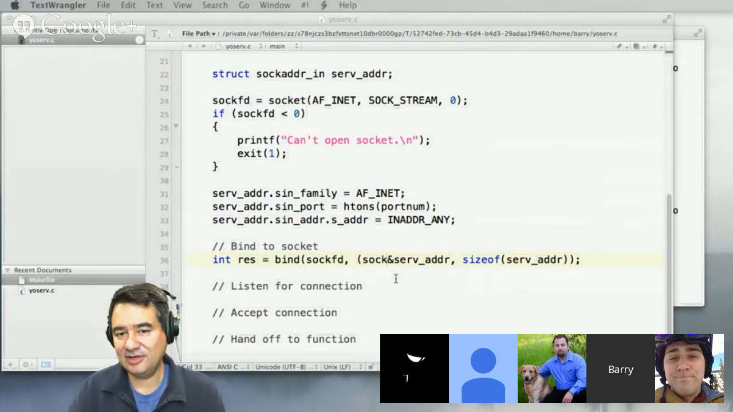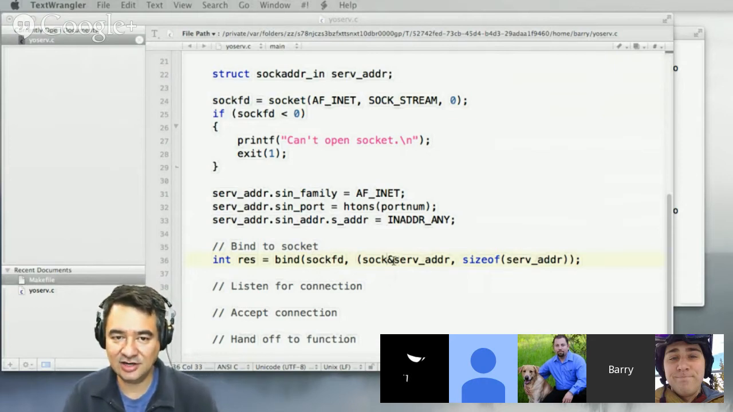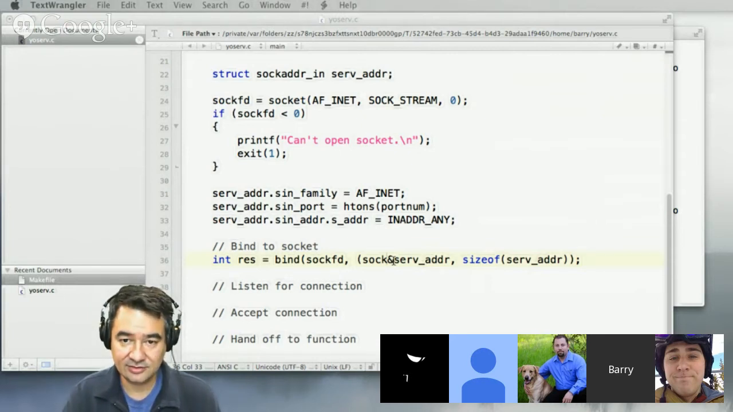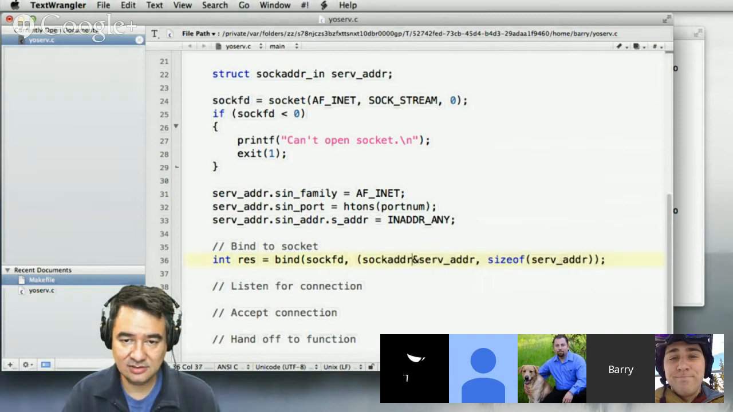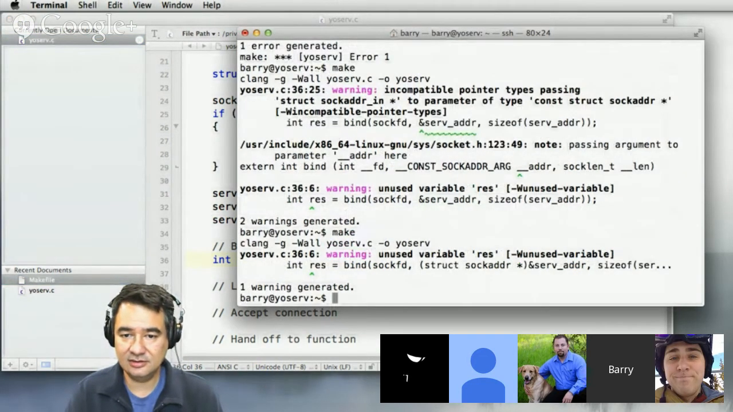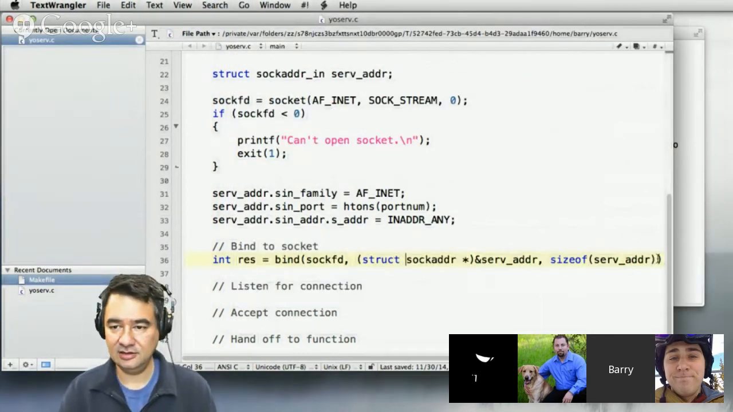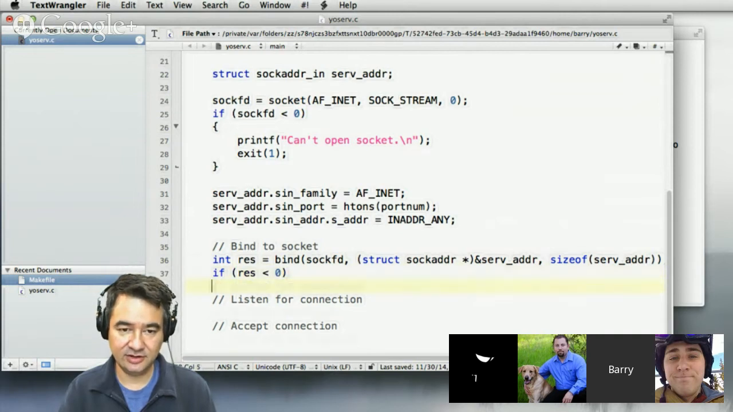All right, so we got a compile error because server address is a sockaddr_in, and bind is expecting just a sockaddr, because there are many different types of sockets you can create. An internet one is just one of many. So we're going to cast to a sockaddr pointer. And I think we need to say struct here. Good. We just got a warning about an unused variable, and that's fine. So we'll say if res is less than 0, then we've got an error.